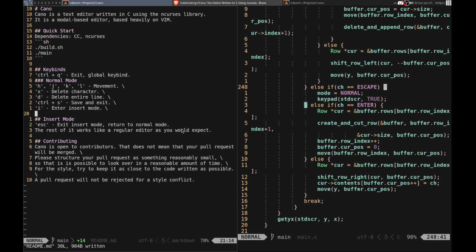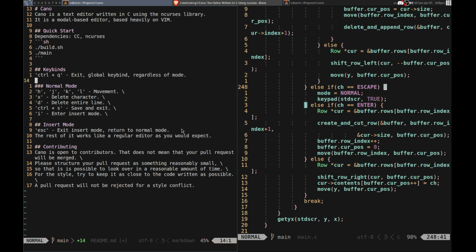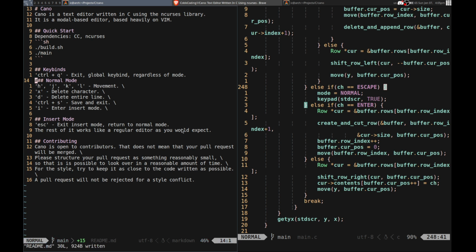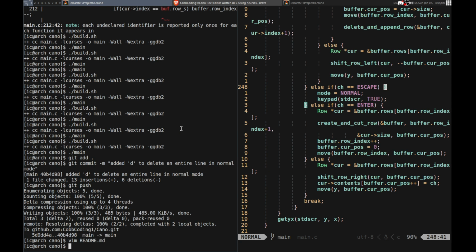But the Control Q, regardless of, then we have menu. Should I put it like that? I'm not sure. I think that's probably fine. So keybinds, we have Control Q, then we have the movement, delete character, delete entire line. So that's all we have for now. And then I'll try to keep it updated as I add more. Control S, I feel like it should probably go last. Escape, and the rest of it looks like that. Okay, I think that's good.